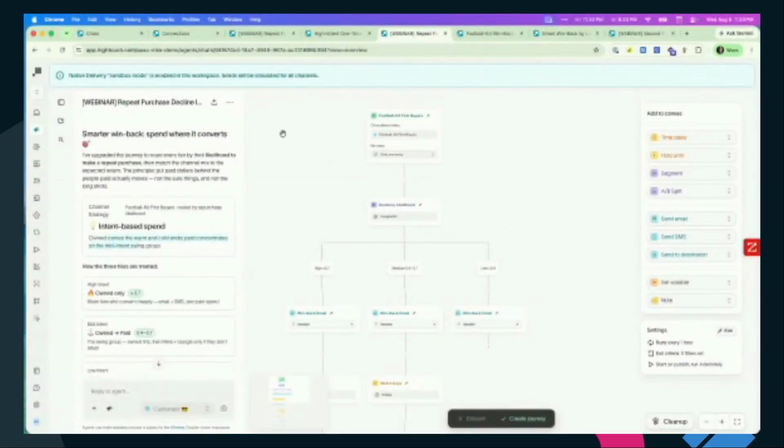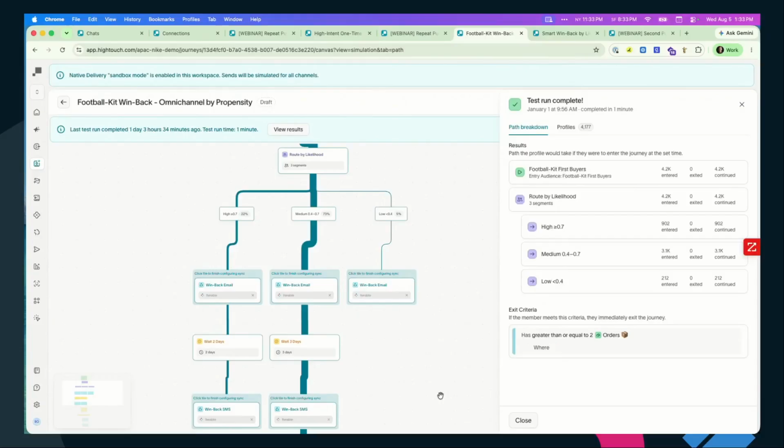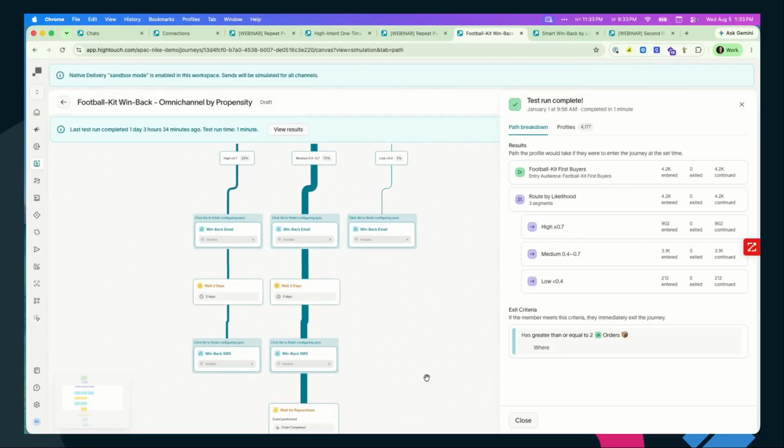But before I even spend a cent, what I want to understand is how this would have performed if we had to run this data historically. And so the agent's gone and used 6 months of historical data here and shown us how customers would have traversed through this journey and converted.